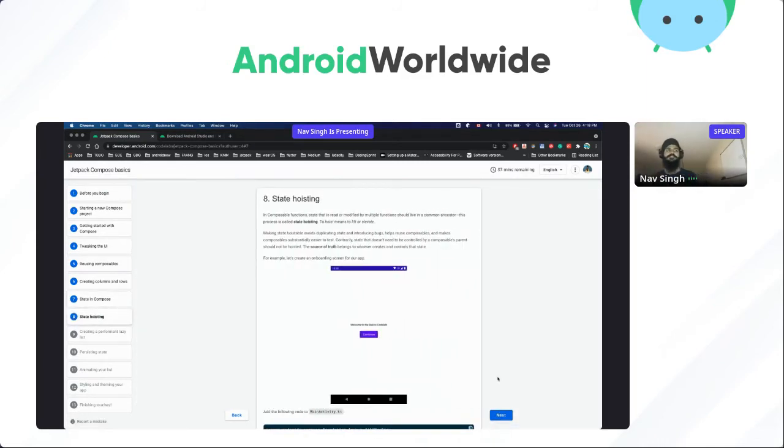So the next step is state hoisting. This is one of the main things. When I started, I'm not a pro in Compose, I'm also learning with you guys. So this is a very interesting thing. As I told you, whenever there is a change in the state field or property, there is recomposition, and then we need to figure out what to do, because where you initialize it and where you are changing that property affects a lot.